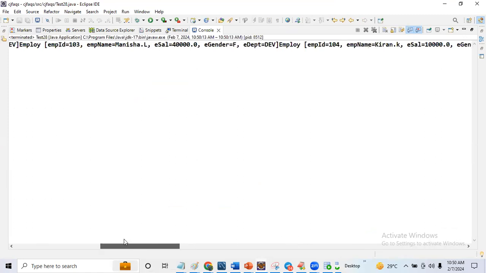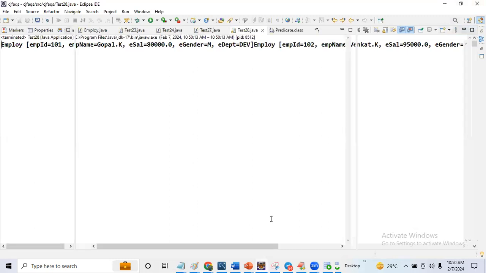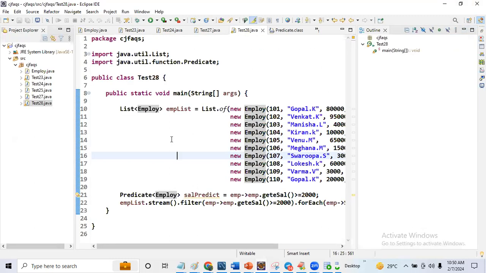See, all the employees who have more than 20,000. So that is about what functional programming is and how to prove that Java supports functional programming. Functional programming means we can pass function implementation as an argument.